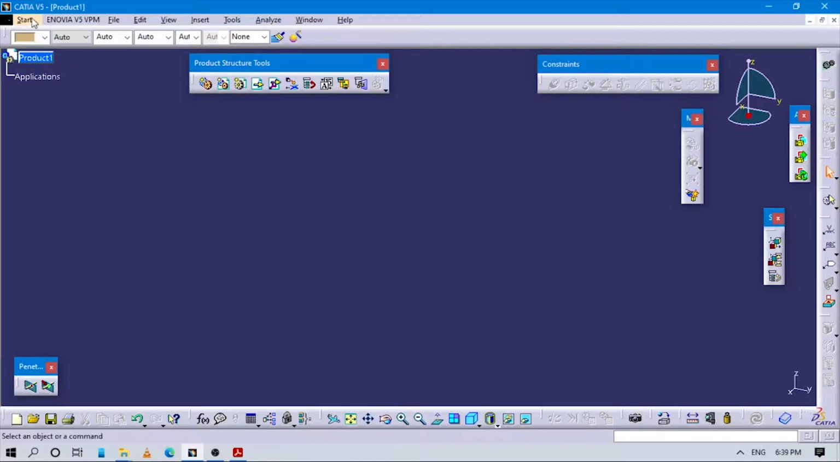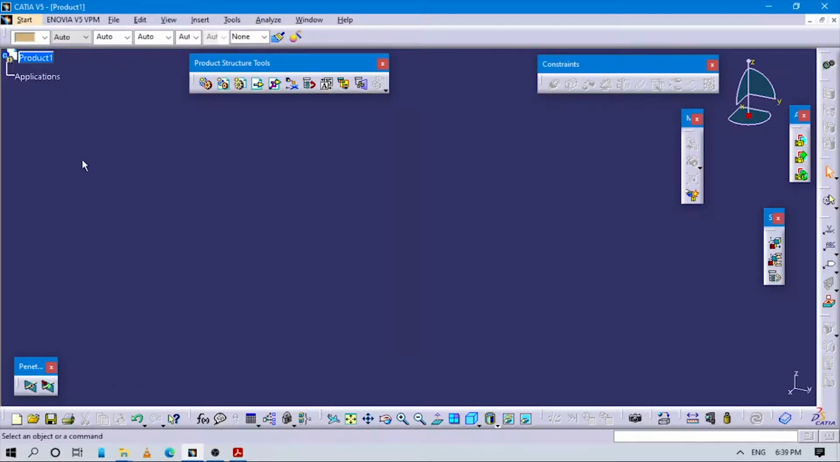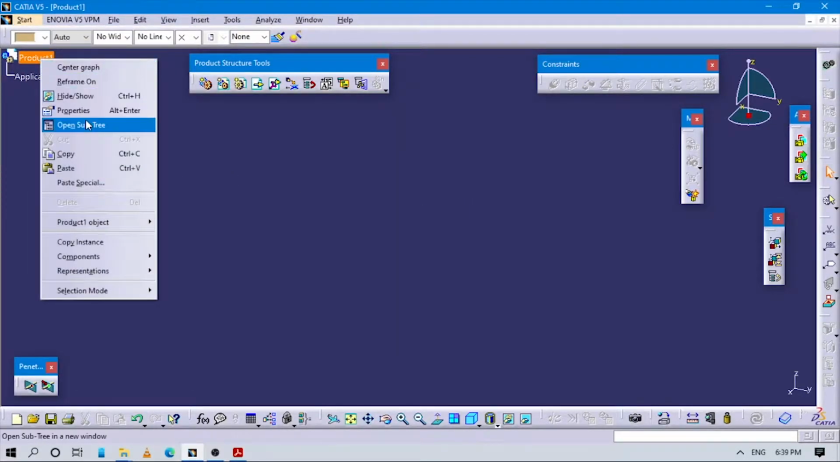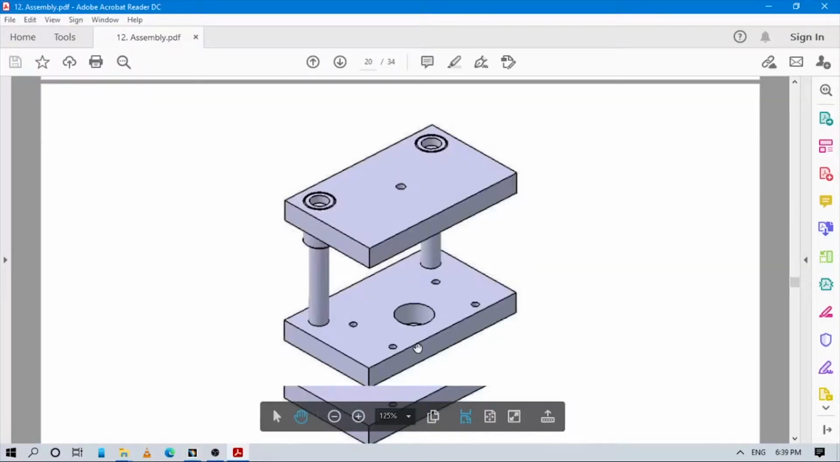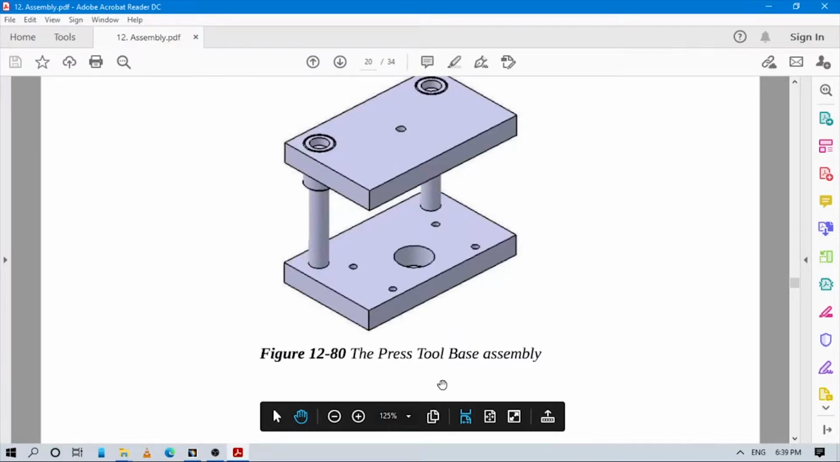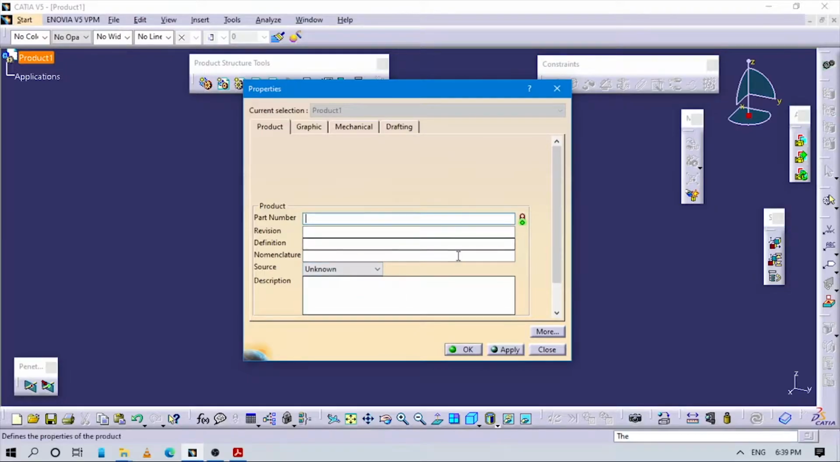First of all, go to start, go to mechanical design, and go to the assembly design workbench. Right click and give the name. We'll check what name you have to give. Give the name as press tool based assembly. I think there is a spelling mistake. Assembly. And now press OK here.